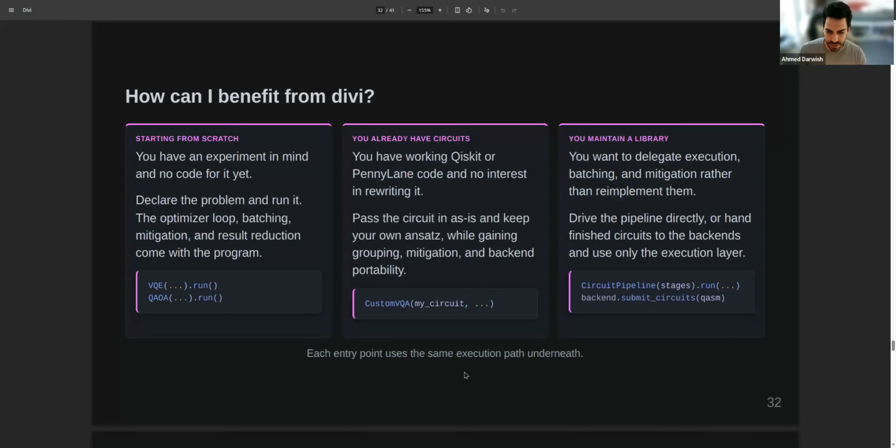And to give you a stronger idea of where you might fit in exactly in what Divi is offering: if you're starting from scratch, developing a new kind of algorithm, or a new formulation of a problem that you're passing to QAOA, or a problem that you're partitioning, you can start working with the abstractions that we have immediately. If you already have your circuits, then you can use custom VQA to pass the circuits, or you can even just pass the QASM to the backend directly.